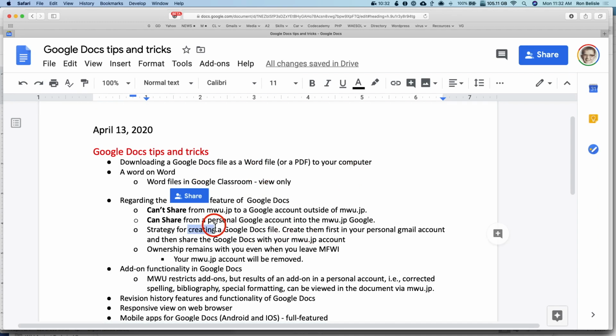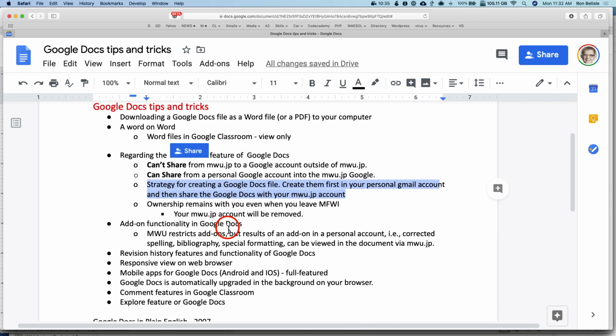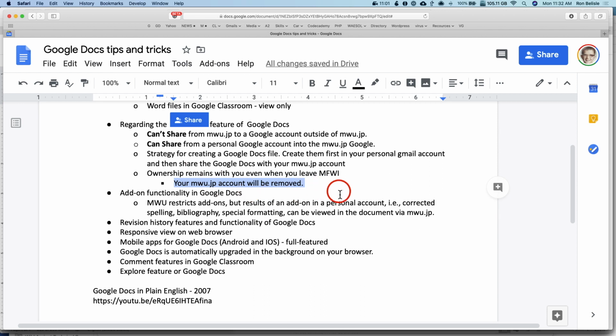Now, a strategy for creating Google Docs. I've been using it for a long time. I learned early on about this, and I always create my new Google Docs in my personal account, and then I share it with my MWU account, because the ownership will remain with me even when I leave MWU. Because when we all leave MWU, our MWU account is removed, i.e. deleted.